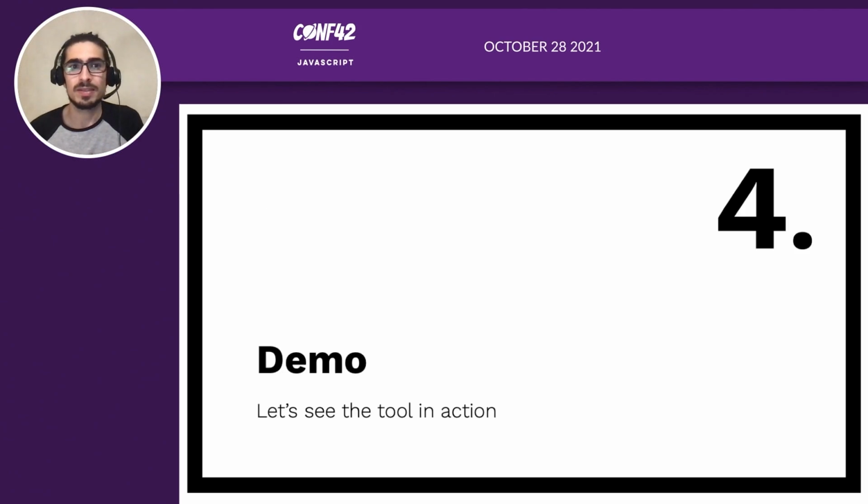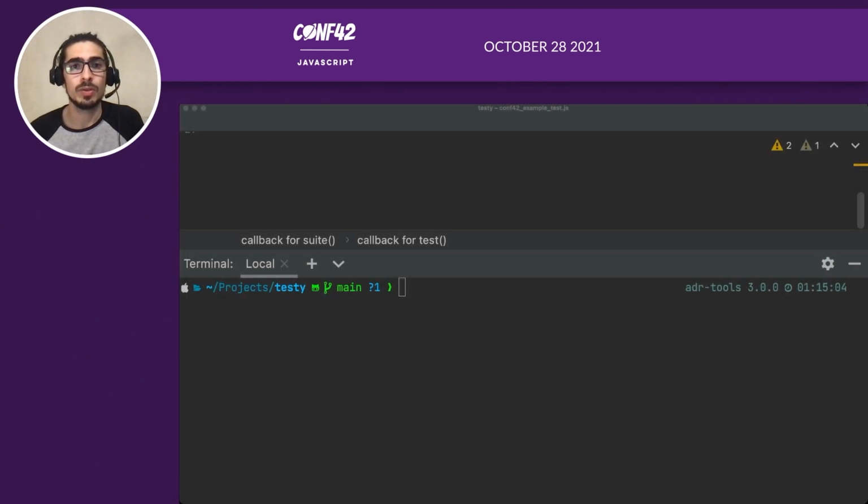All right, that's enough talking. I'm going to show you a little bit of a demo about how the tool works and what you can do with it. So I'm switching to my IDE. First of all, I have my Testy tool checked out here, and as I mentioned before, the tool is tested in itself. So all Testy tests are written in Testy. So what I'm going to do is to run my tests.